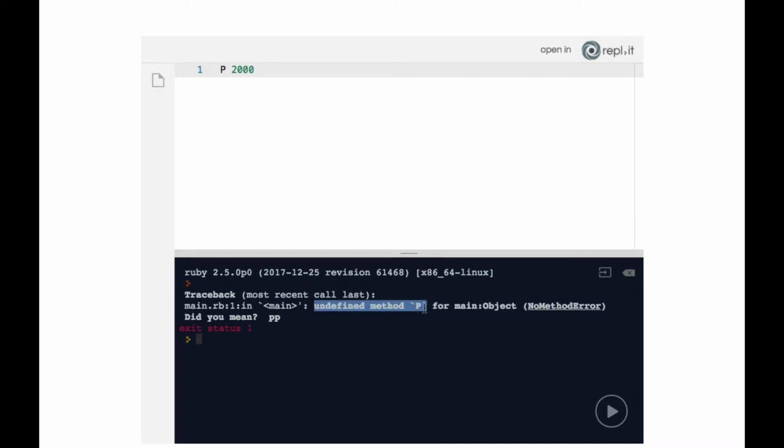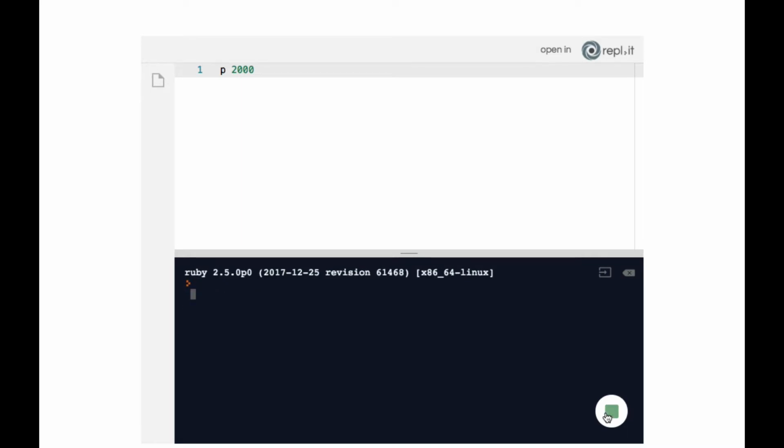Undefined method capital P. That is fancy talk for saying, I, Ruby, hereby am informing you that I do not know what a capital P means. In which case, we would go back and say, capital P, where did we put a capital P? Oh, there's our capital P. That needs to be corrected to a lowercase p. After which we run our code, and we get the 2000 that we expected.